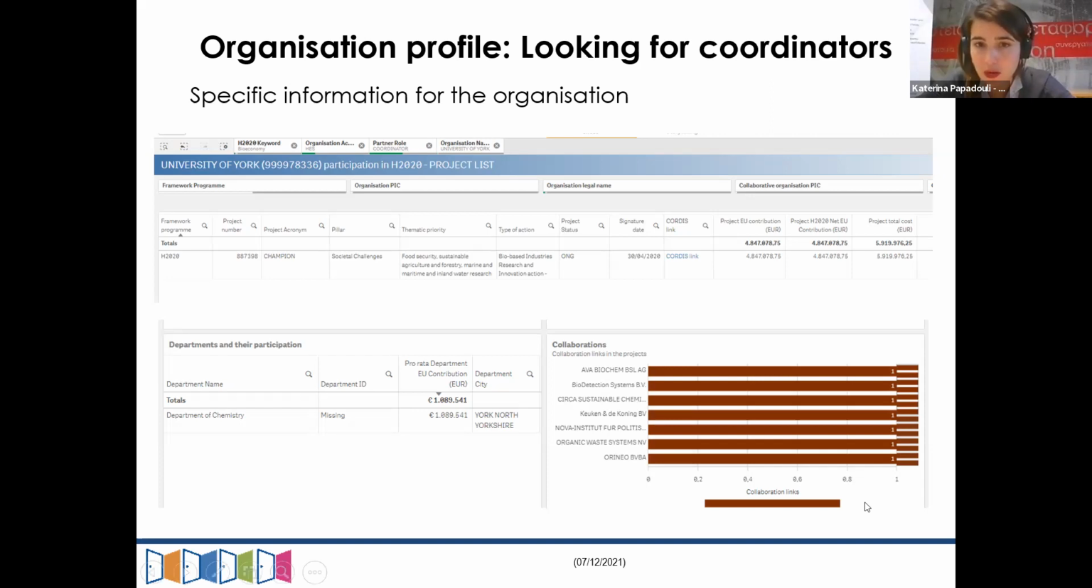We can also see on the right the collaborations between the University of York and other organizations. And also on the left, we said also yesterday that we can have the breakdown on department level of an organization, which is very important, especially when we're talking about a university which can have many departments. Here we can see which specific department is involved in the project, and thus our contact search can be much more specific.